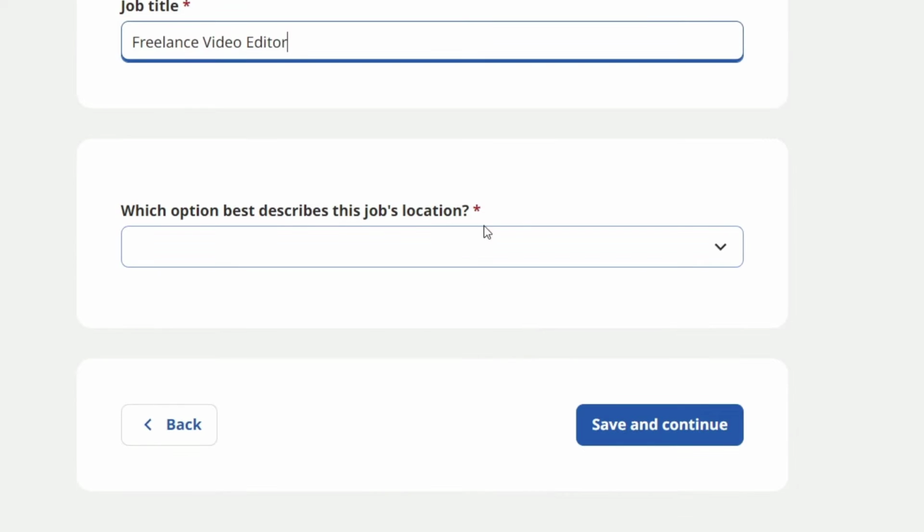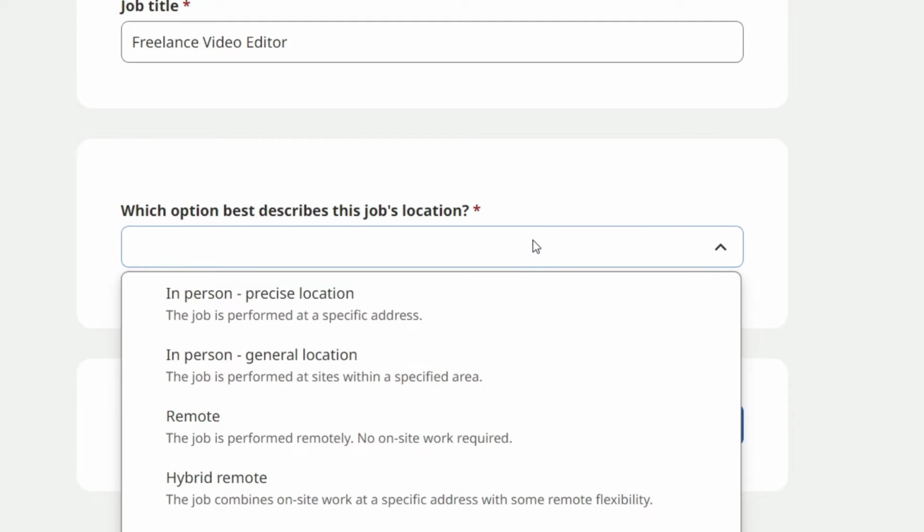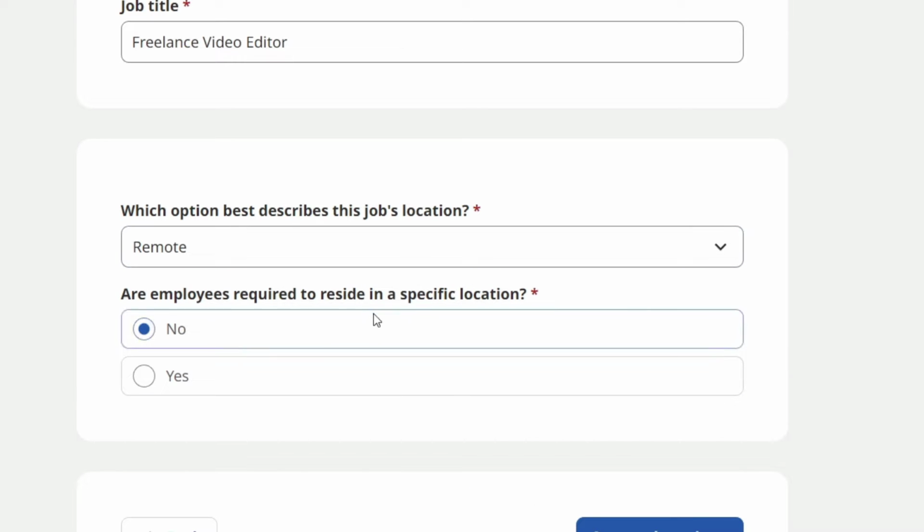Now, which option best describes this job location? In my case, this is totally 100% remote. The job is performed remotely, no on-site work required. If this one is in person, you want to select that one. You want to select the one that best fits you. In my case, I want to select remote. Are employees required to reside in a specific location? You want to select no, depending on the option that you choose here, and hit save and continue.